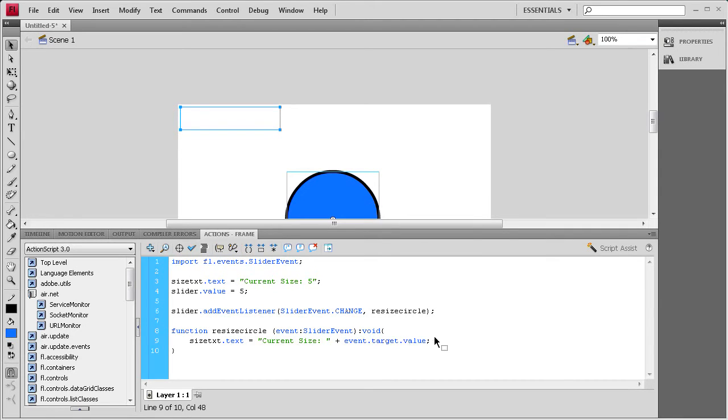Okay, so now it's going to say current size, and then it's going to be the value of the slider currently. So now we need to scale this object to represent that. So we're going to say circle.scaleX. So that's scaling in the X direction. Space equals space, event.currentTarget.value, and then it's not currentTarget, sorry, it's event.target.value.